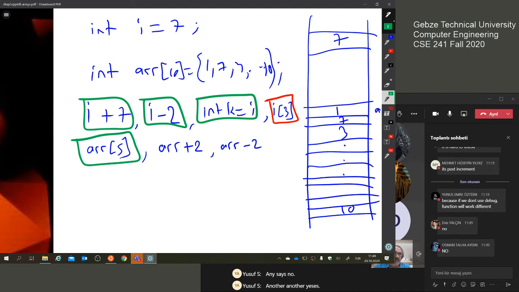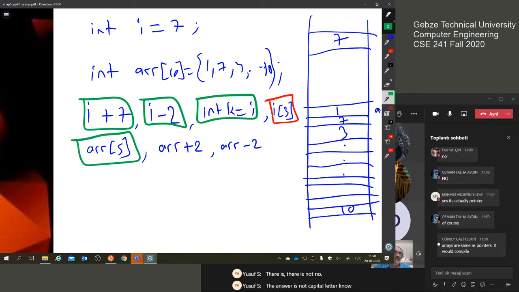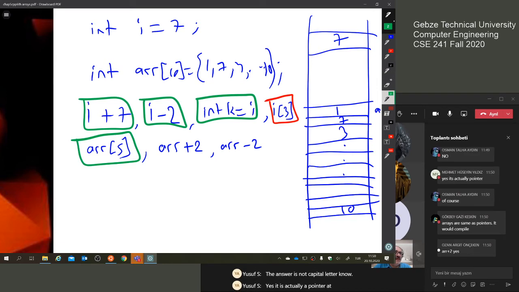The answer is, of course, the answer is not no. The answer is not capital letter no. Yes, it is actually a pointer arithmetic, of course. The answer is of course, yeah. Answer is not yes. Answer is of course. Osman Talha, you have the best answer. Okay. Arrays are same as pointers.